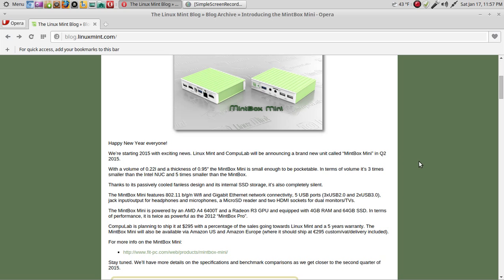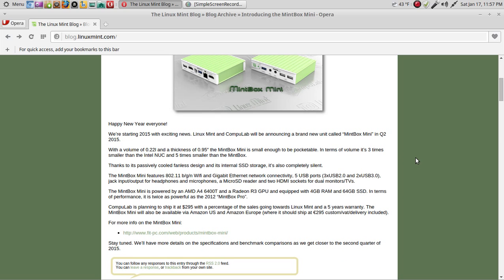Now you can read the specifications here, including of course Wi-Fi, five USB ports, and so on and so forth. This is going to ship, as I stated, in quarter two of this year at a very reasonable, it seems reasonable, $295 US dollars. This will come with a 5-year warranty, very nice, and it will be available from Amazon US and Amazon Europe. Nice.